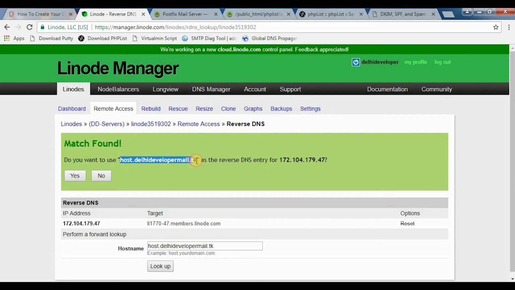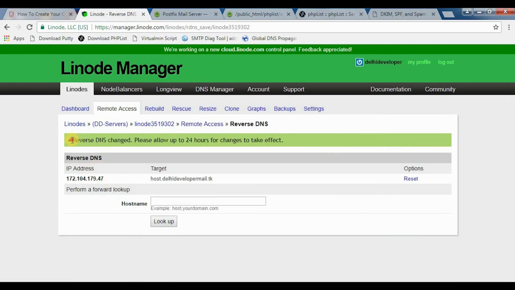When they tried to visit this URL, they found out that this URL had an IP address this. Then click on yes. So the reverse DNS has been changed, and Linode says that it might take up to 24 hours for the change to take effect. So you can presume that your emails will only be received on Hotmail after this setting has been propagated in 24 hours.